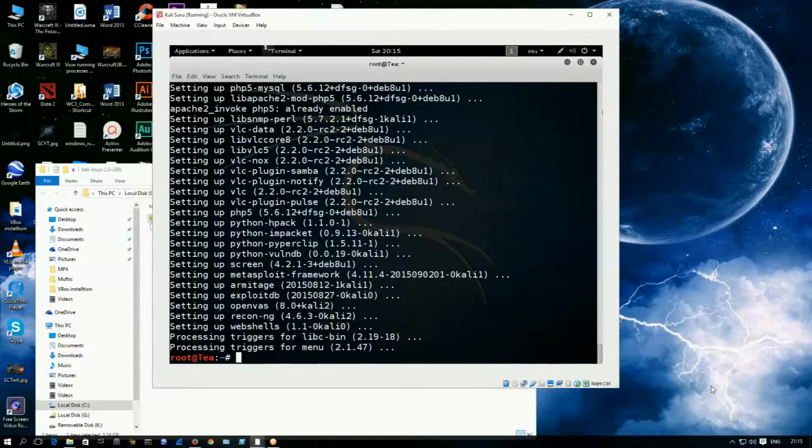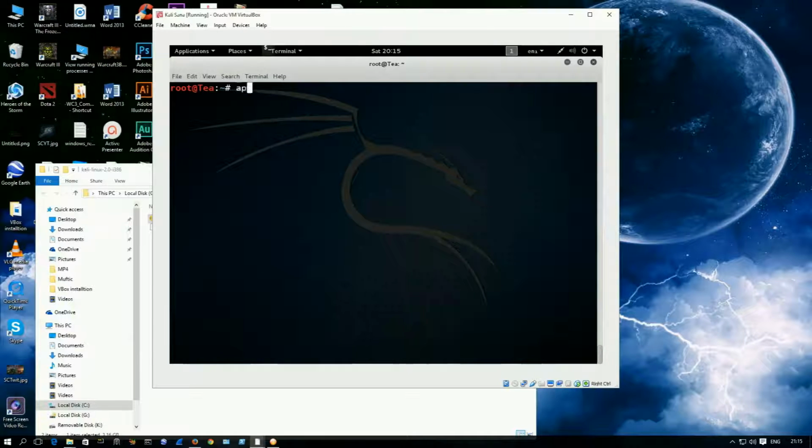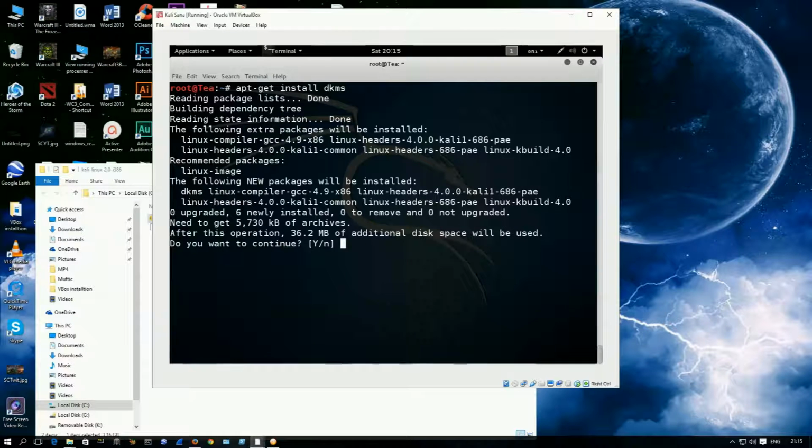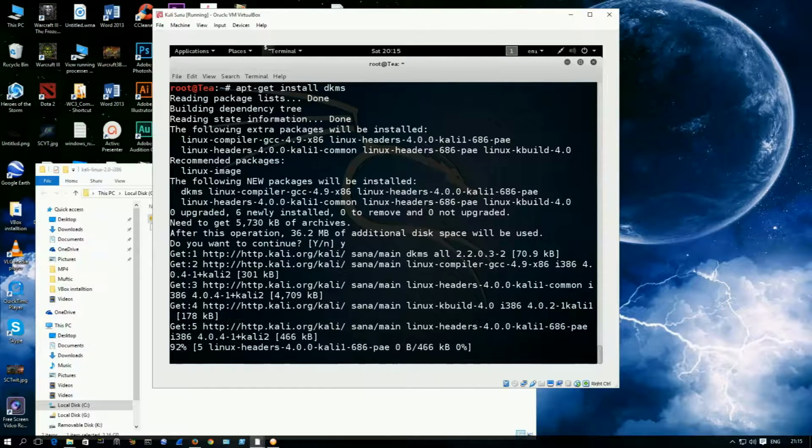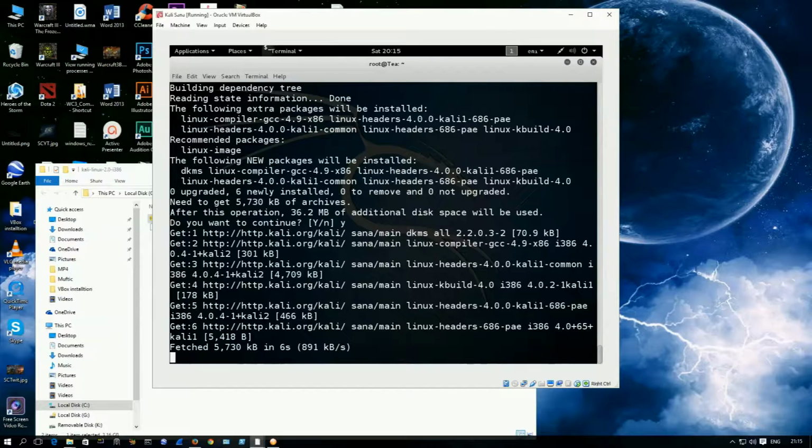Okay, well, that has taken a bit longer than I thought it would take, but oh well, no big deal really. Let's just clear up the screen and type in apt-get install dkms, and let's see. Yep, there we go. So that's gonna go through, and hopefully this will not take as long as that upgrade took.